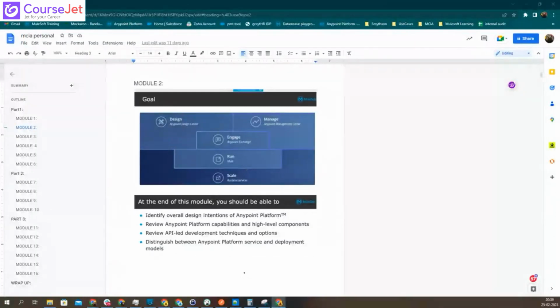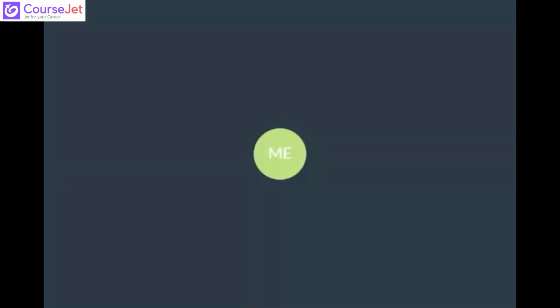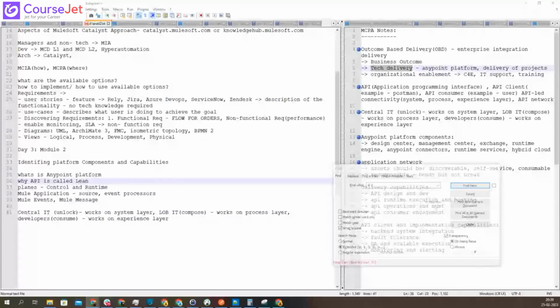It's okay. It's visible. Perfect. So we were on module 2, and in day 3, what we have learned, first thing was... The Anypoint platform disappeared. Can you see my share name? Stop sharing again. I don't remember where I kept my specs. Okay.